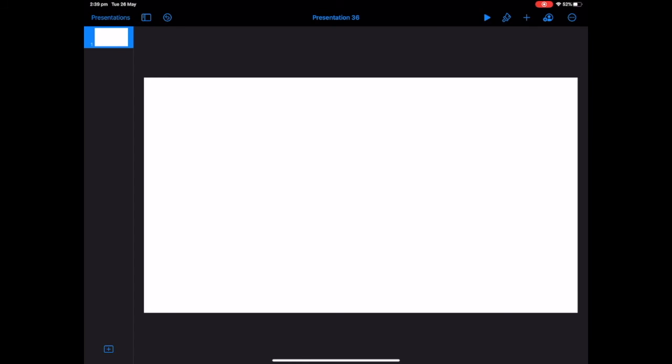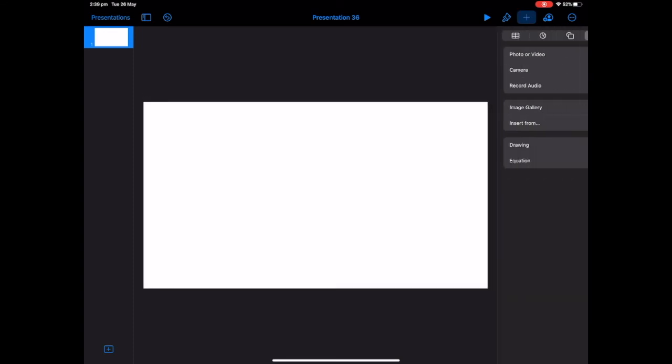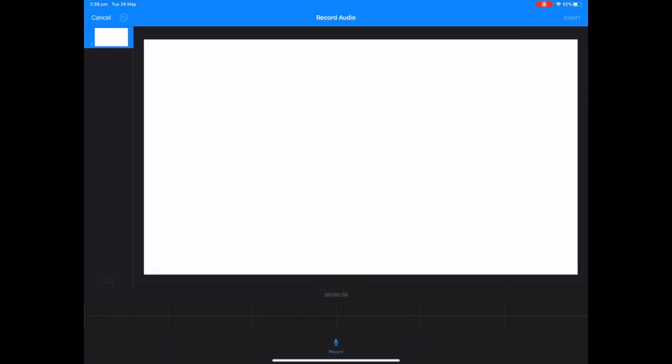And all I need to do as the teacher is record myself explaining a question or asking a question by tapping on plus and tapping on record audio. At the bottom in the middle, tap record and say your question. What is 5 plus 2? Draw your answer using the drawing function tool. Tap stop, tap insert in the top right hand corner.